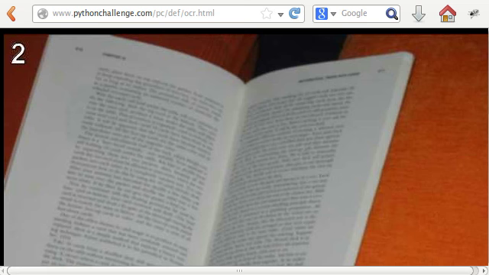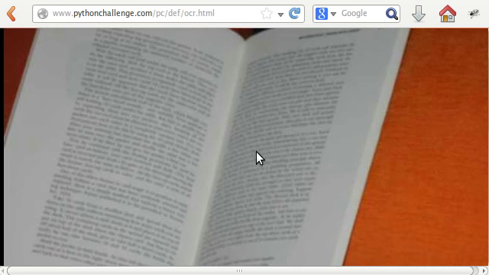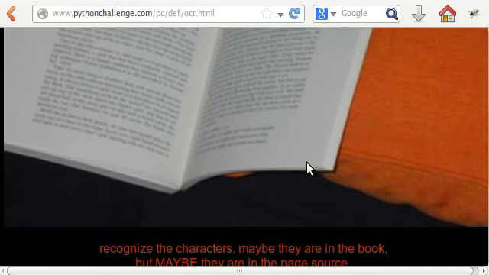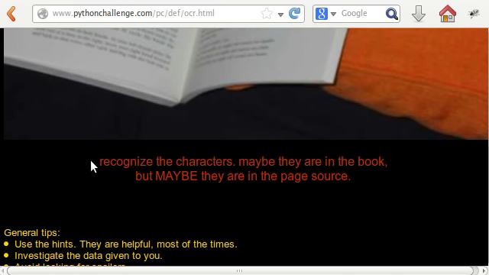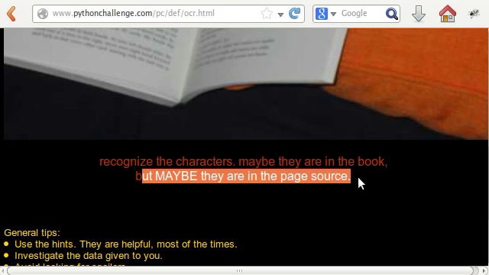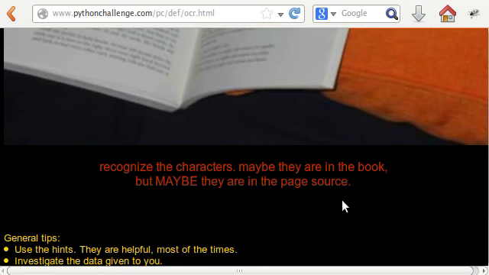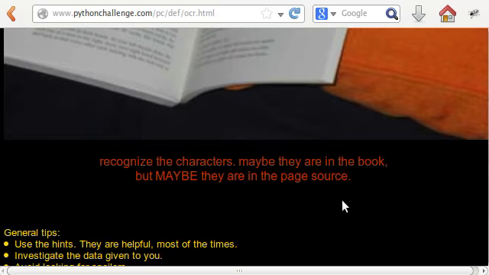Alright, now in the last video we left off, we finally finished the first challenge, and now we're on to the second one. So, we're greeted with this picture of a book. And that really doesn't give us all that much help, but the text here says, recognize the characters. Maybe they're in the book, but maybe they're in the page source. Well, that seems, at least to me, to be a very blatant and evident hint.